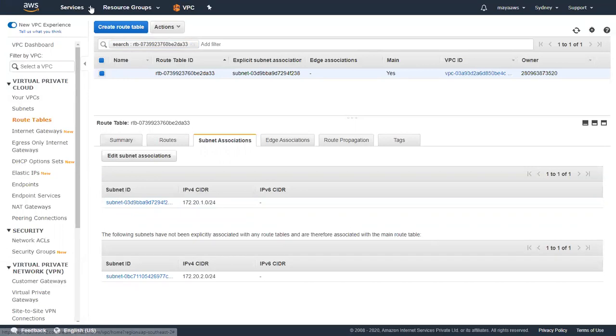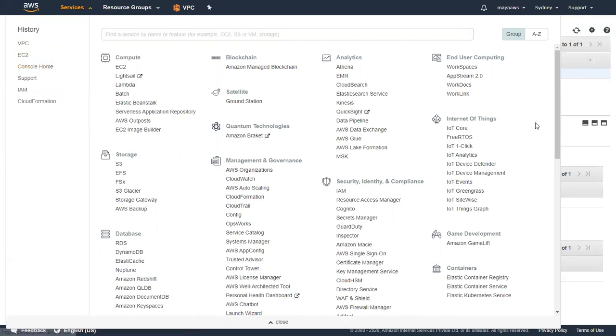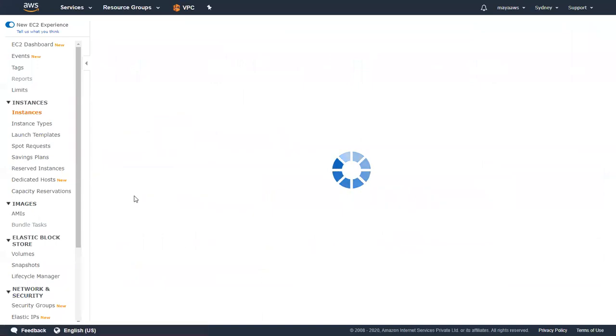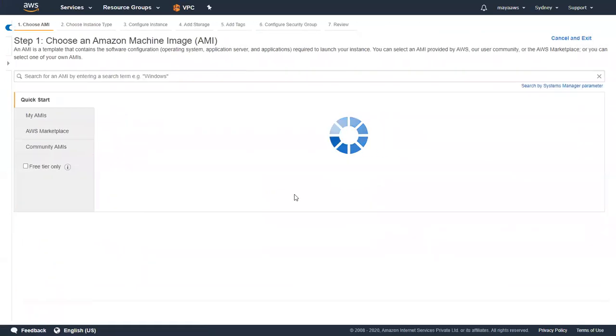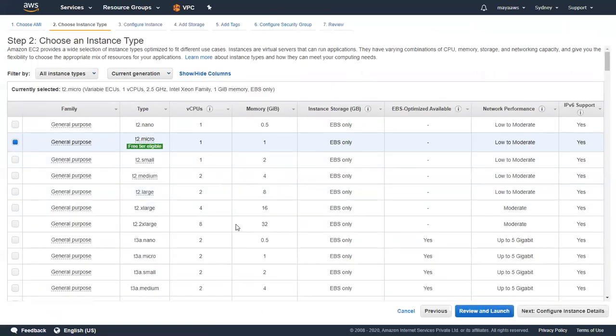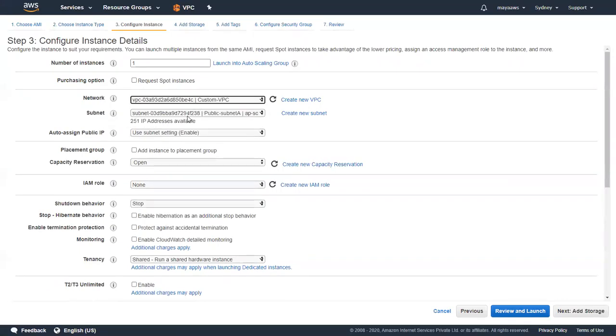Let us go to the EC2 service. I'm going to launch an instance. So here I have to select the right VPC, and under the VPC I have to select the subnet where I'm going to deploy this EC2 instance machine. In our case, it is the public subnet.